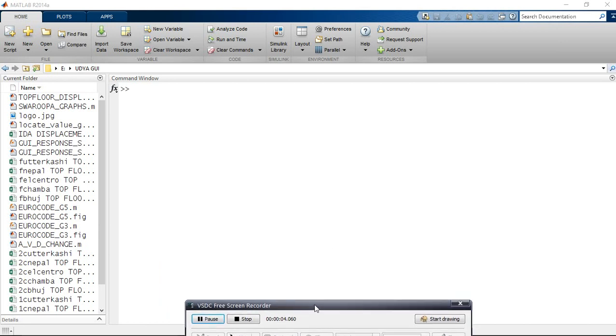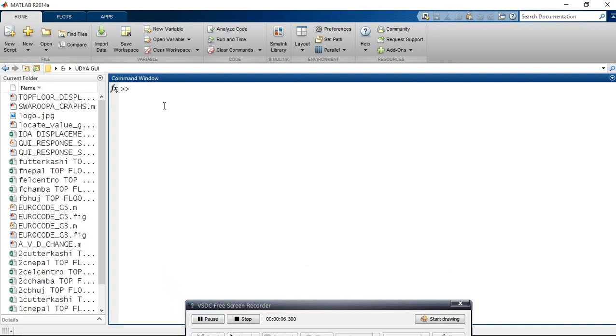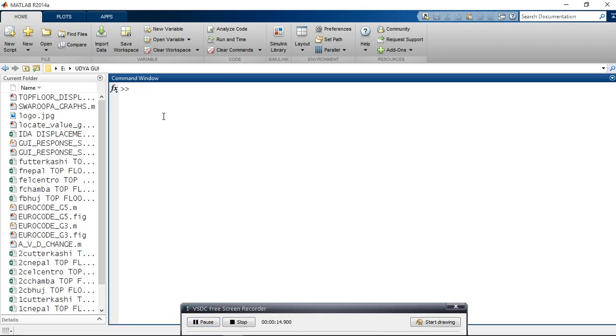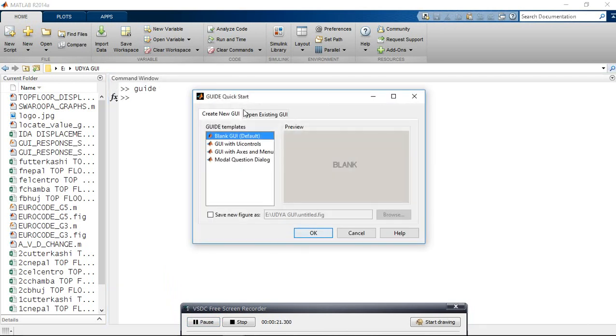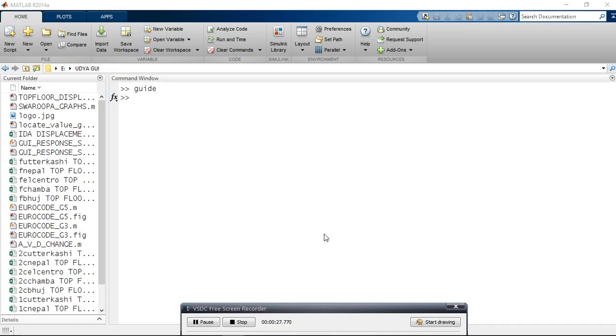In this video, I will discuss what is GUI. I will demonstrate with a simple example. Let us first see how to open the GUI. Just type GUIDE in the command window in Matlab. Just enter, then you'll get a pop-up box like this. Then you click Blank GUI.